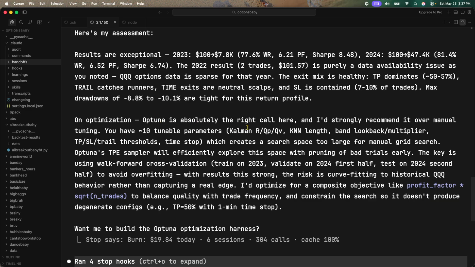Okay. Optuna is absolutely the right call here, and I strongly recommend it over manual tuning. You probably have 10 tunable parameters, which are the Kalman R, QP, and QV, K and length, the band lookback and multiplier, and then the exit thresholds and the time stops, which creates a search space too large for a manual grid search. Optuna's TPE sampler will effectively explore this space while pruning out bad trials early.